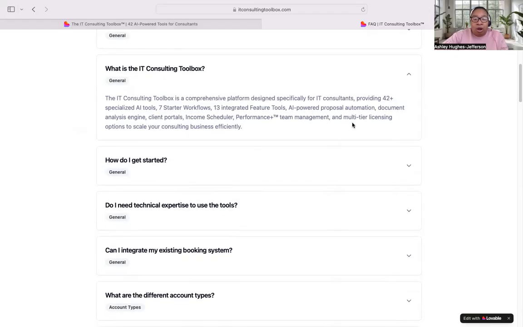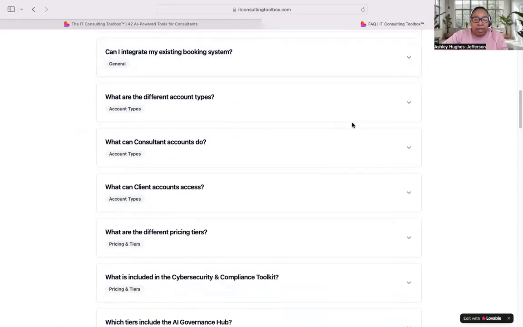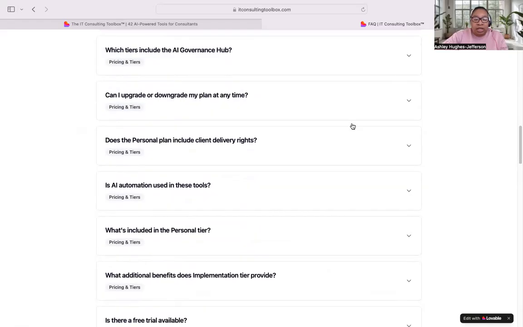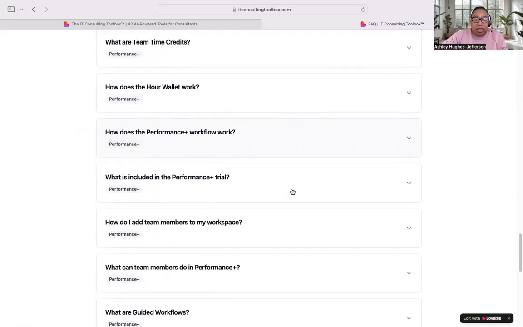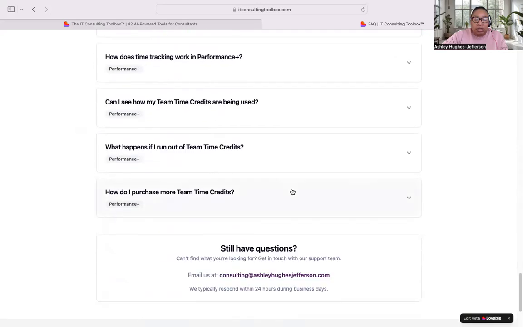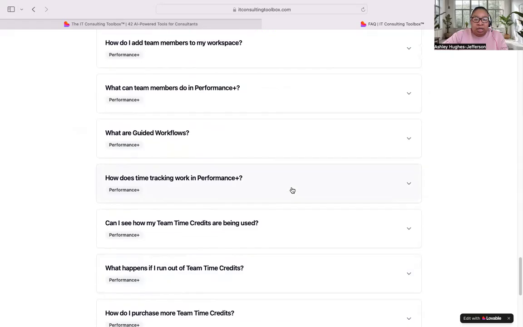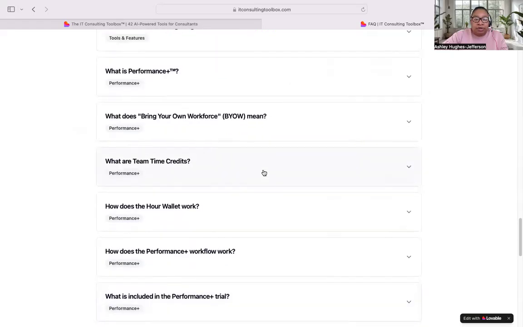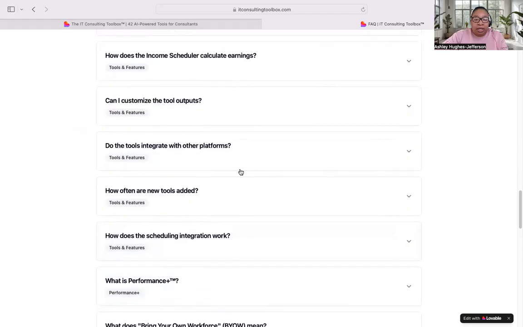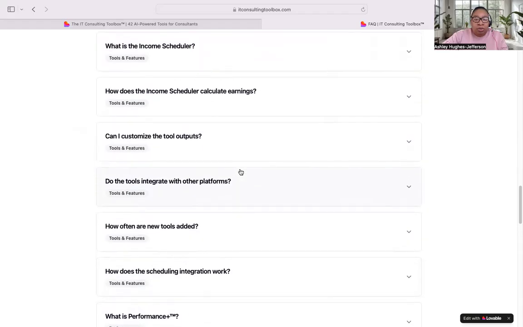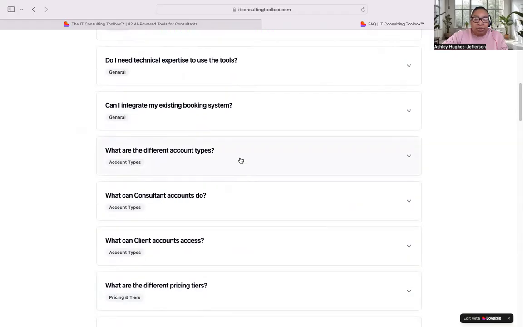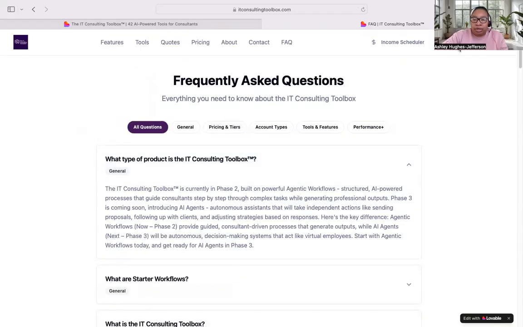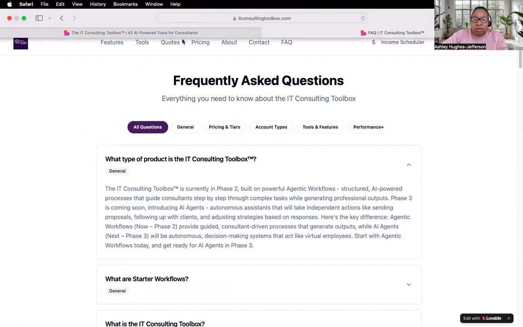We also have different tiers, where whenever you sign up, you can sign up as a consultant or you can sign up as a client, and those are the different types of access. That just explains it a little bit. But what we're going to do now is go ahead and get into the actual tools.